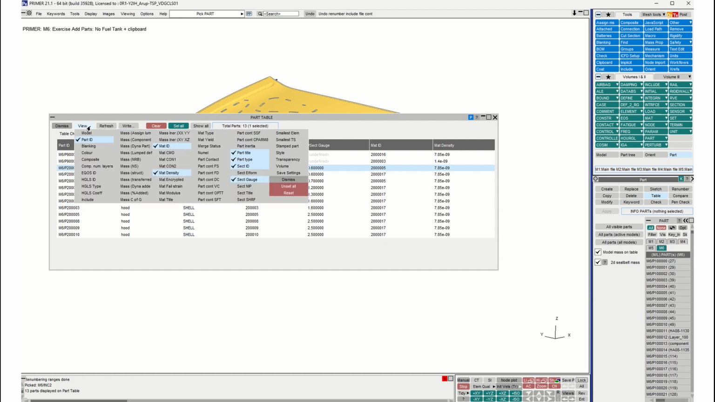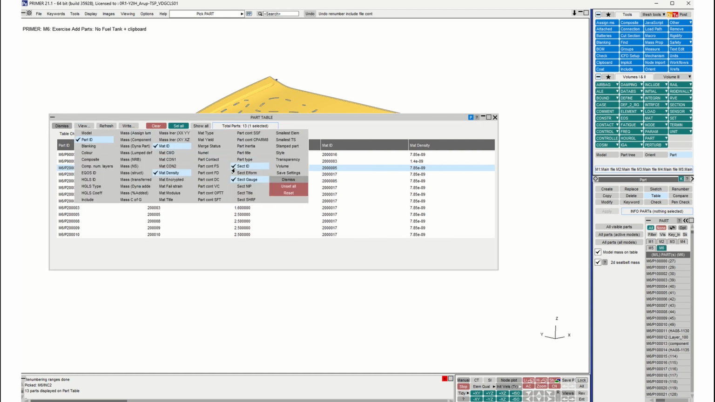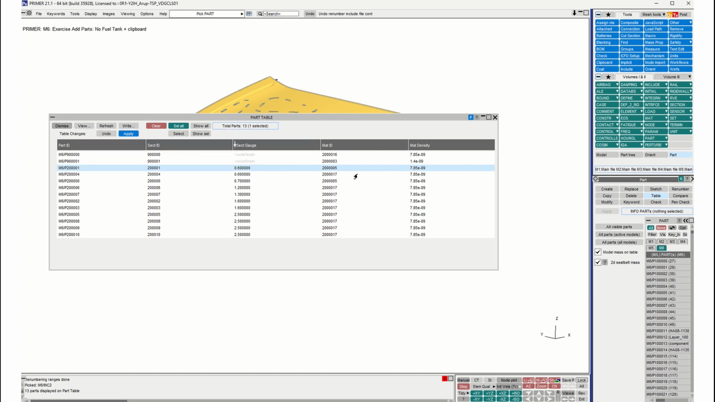I could also untick things. So if I don't want the part title, I don't want the type of the part, I can untick that as well. Again, we could arrange things by ascending, descending order, highlight things, making changes to many things at once.